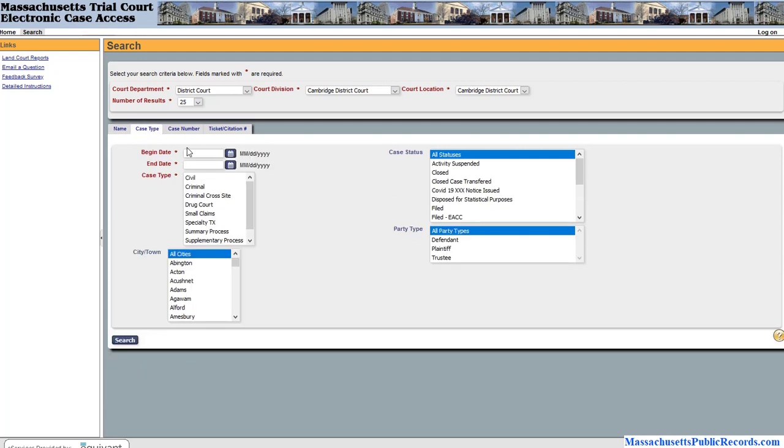If you did want to search by case type, and let's say you selected criminal, the only thing they allow me to do is search by dates. And so that limits what I can do via the internet when it comes to criminal background checking.